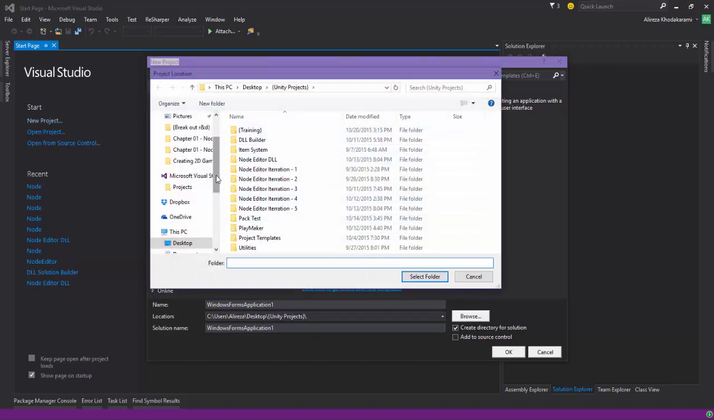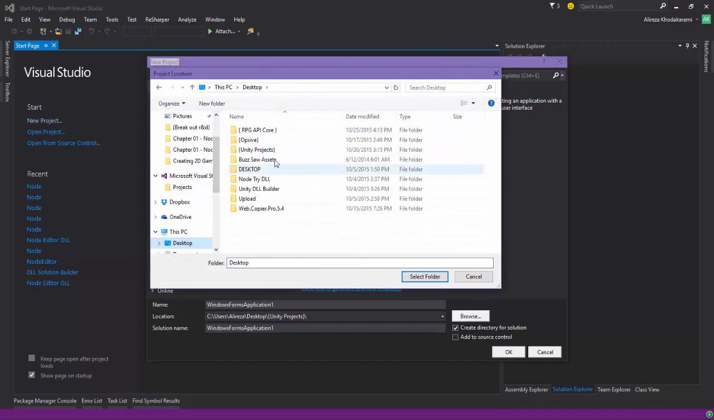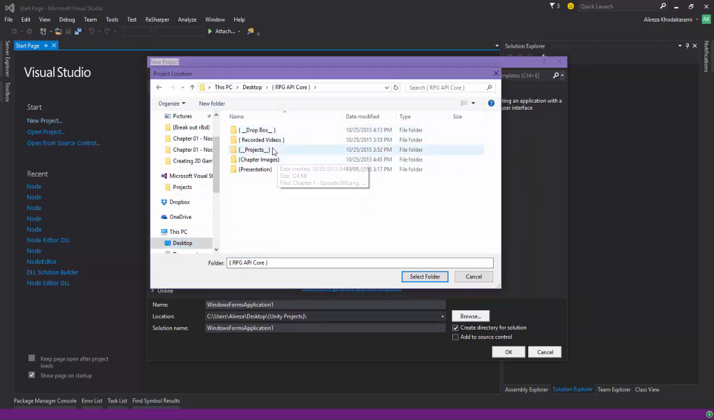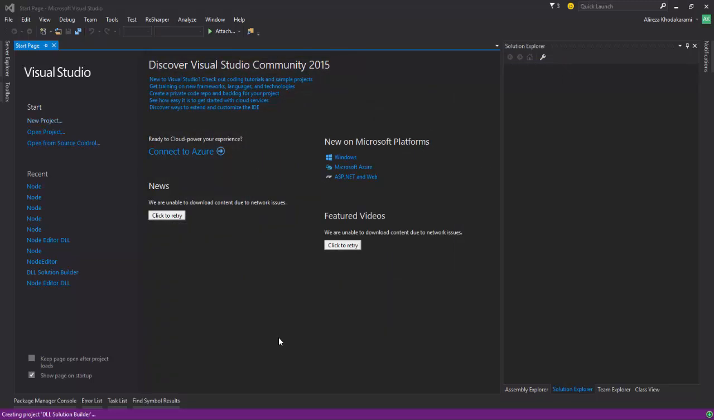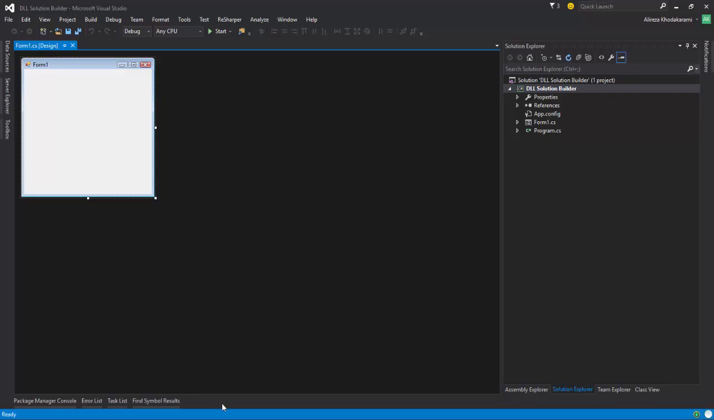The only thing I care is to come into my desktop, RPG Core, projects, and select folder. And this is DLL solution builder. Okay, there. And it's a Windows Form application. Okay. And we get our very first form.